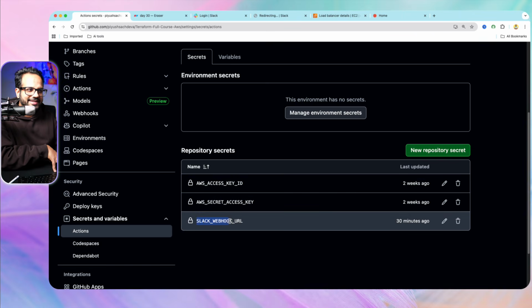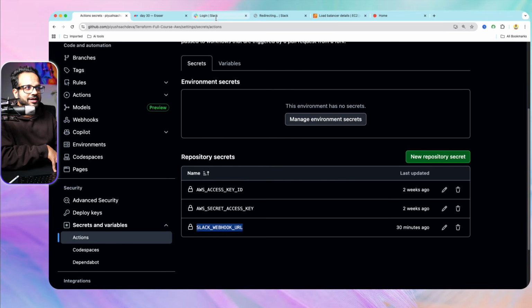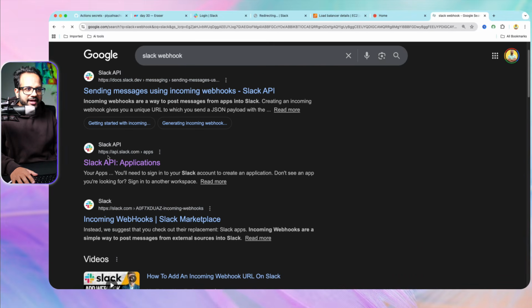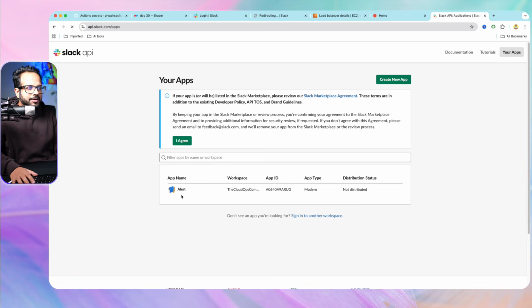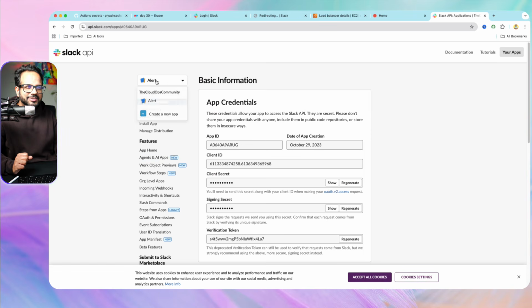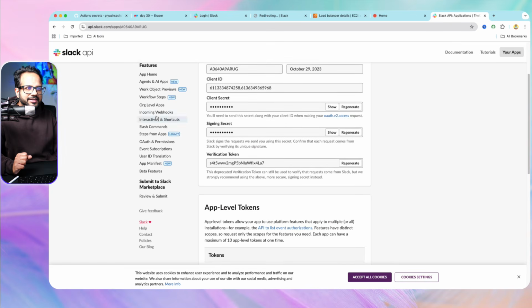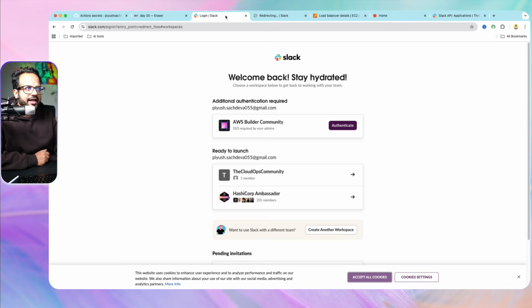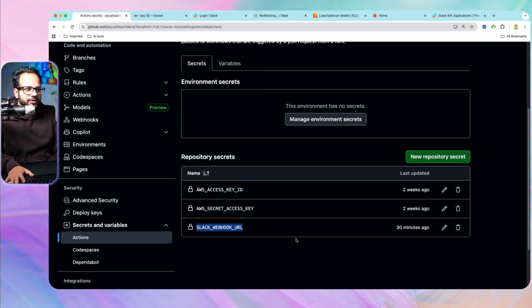The other thing is the Slack webhook URL. For the Slack webhook URL, you can just search for Slack webhook and go to api.slack.com. There is an app, which is an alert app or whatever your app is. So basically you have to configure this app, which is of type alert, and inside that there'll be a section called incoming webhook. Click on that and create a new webhook. Copy the webhook URL from here. This is the webhook URL which I've just created, and you go back over here and paste the value in this secret.